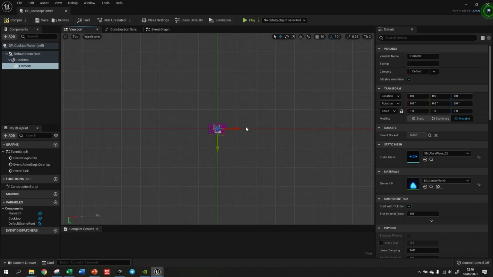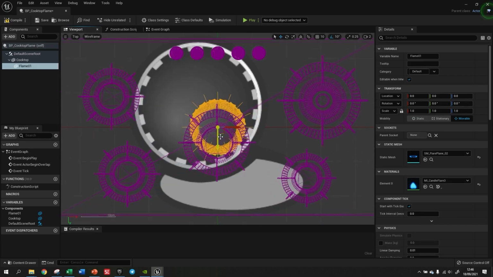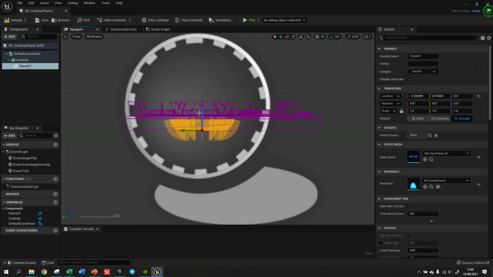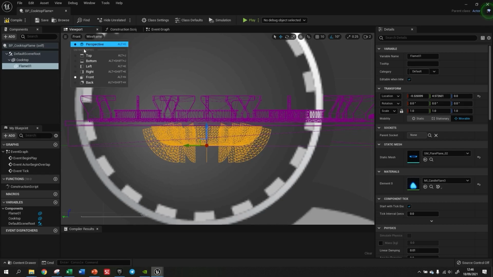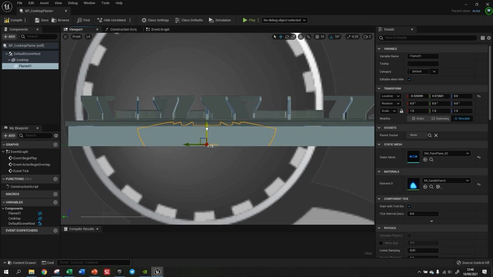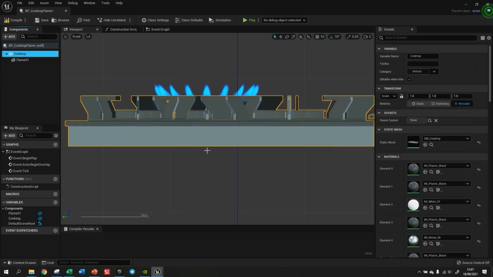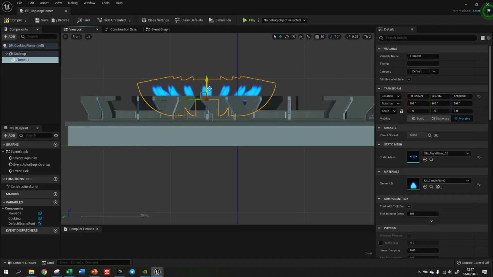I just adjust it so it's in position. Just line it up with the gas burner. We'll start with this one in the middle, and you can do all the rest later. Just get it in the right position. Again, using these different views is really helpful. Let's get rid of the scene root actually. It'd make it a lot easier, wouldn't it? So now we can see.